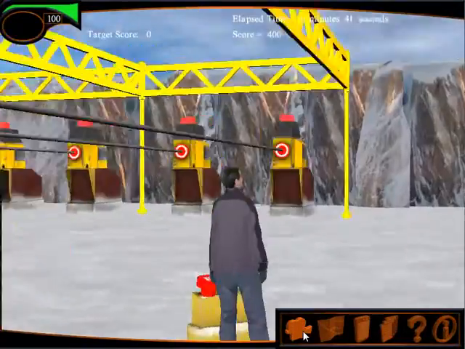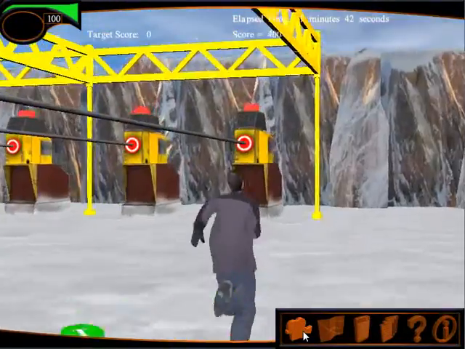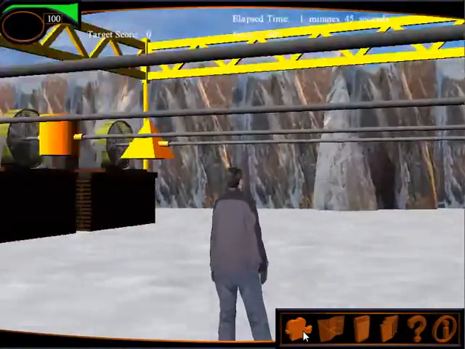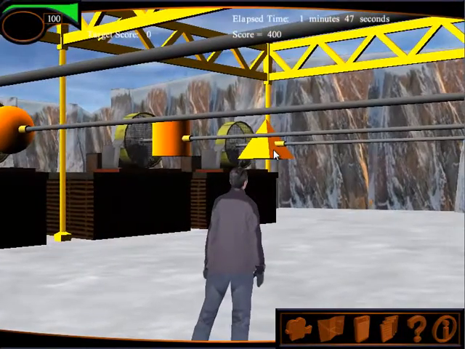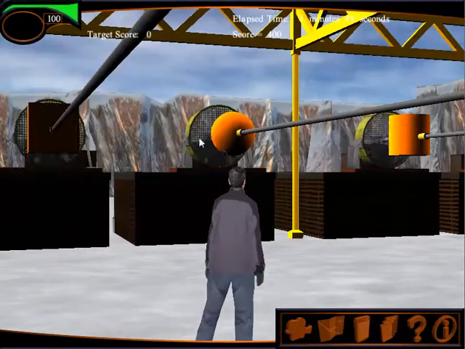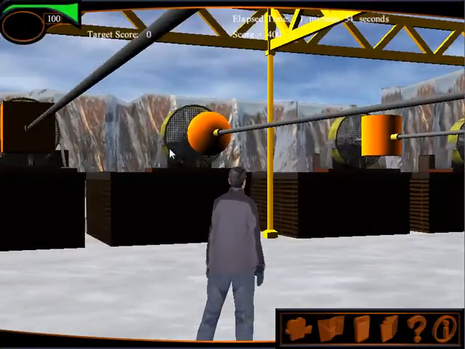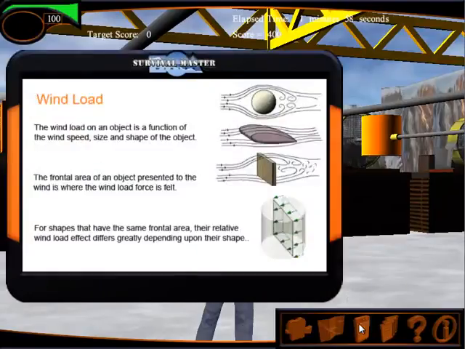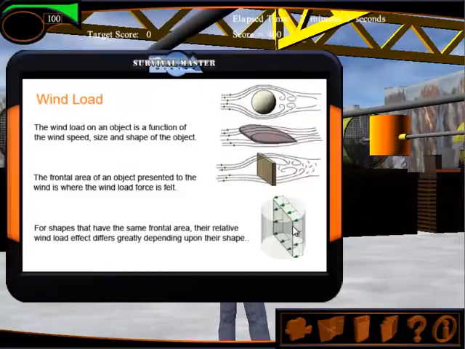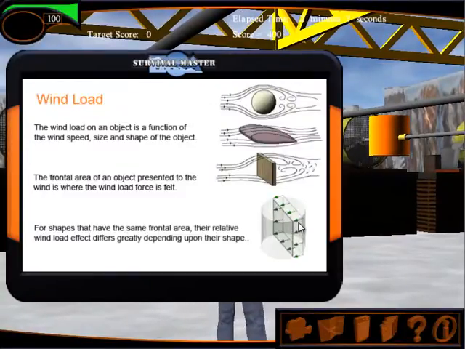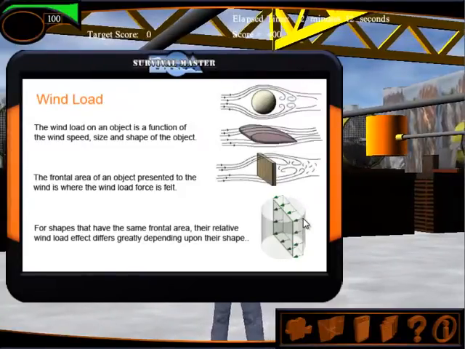The same shapes that you're familiar with from other KSBs in Survival Master. There's a pyramid, a cylinder, a sphere, and a cube. The one thing that they all have in common is they all have the same frontal area. So if you were to look at any of the shapes directly from the front, the profile that's felt by the wind force is the same for each of these. Of course, their shape is different.